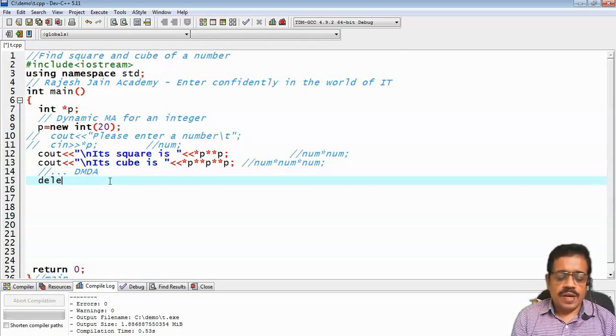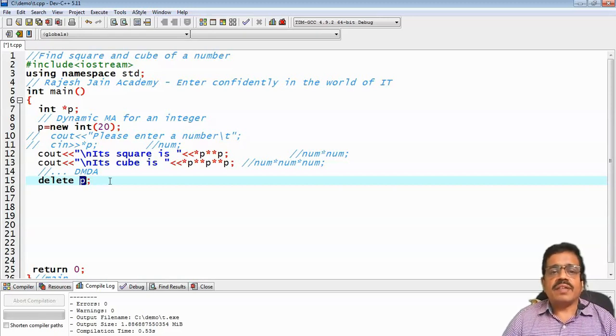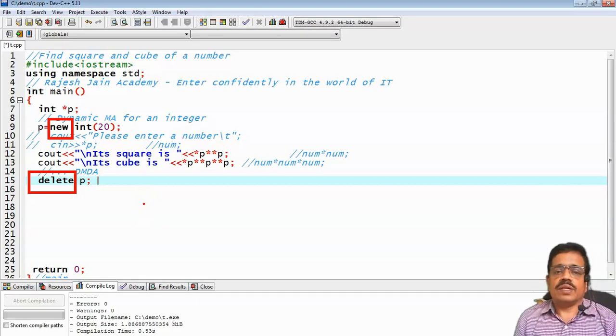C++ provides a keyword delete. Delete, and after that you write name of that pointer. Delete P. This will do the job of dynamic memory deallocation. Where the P is pointing, that block of memory gets deallocated. That memory is returned back to operating system so that operating system can use that memory for some other purpose. So I hope keywords new and delete, their meaning is now very much clear to you. Their syntax, their use, that is also clear to you. New is used for dynamic memory allocation. Delete is used for dynamic memory deallocation.